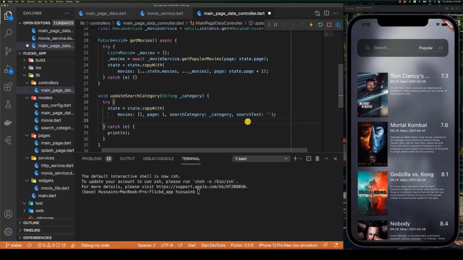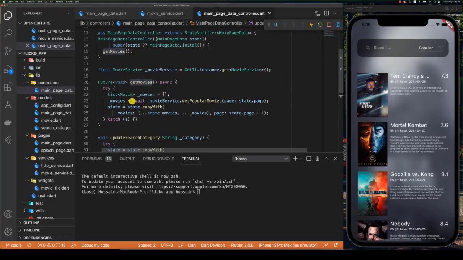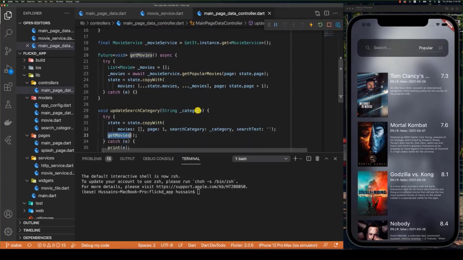But if we just leave the update search category at this point, then what's going to happen is that the state is going to actually update, but the actual movies are not going to be pulled. So what do we have to do? Well, it's pretty simple. All we have to do is get the get movies function and call it. So now we're updating the state. We're telling it to update the category and reset everything else. And then we're calling the get movies function again, and then the get movies function would go and get the movies.